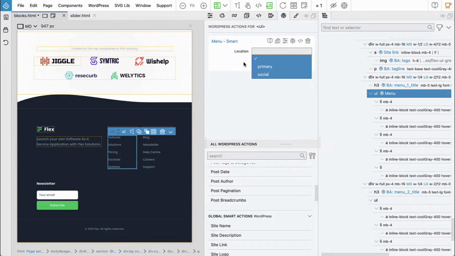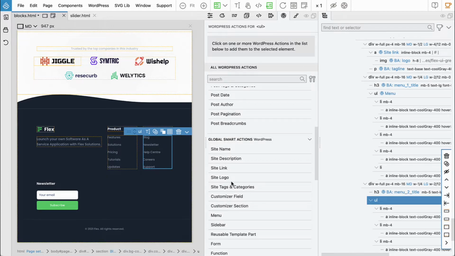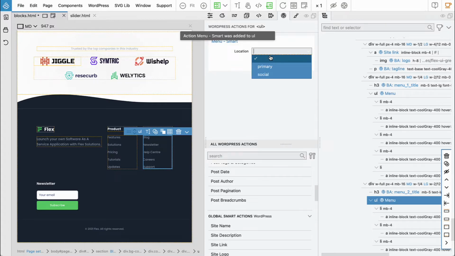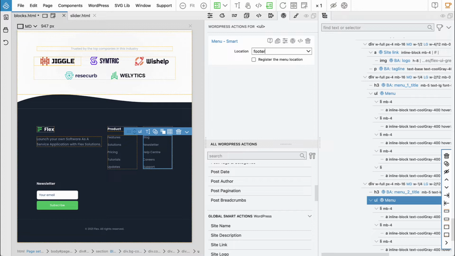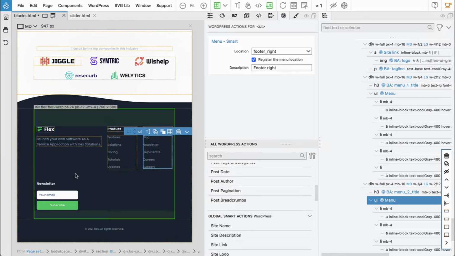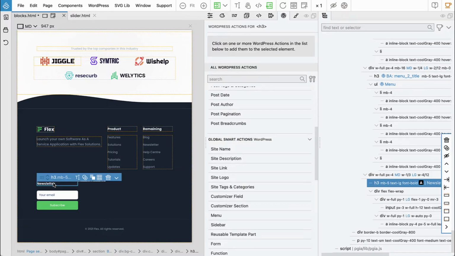So location, let's say we'll show primary menu, and here we will say location will be footer, right. So we will register this menu location so that we can easily customize all these menu items. And then here we will have newsletter.